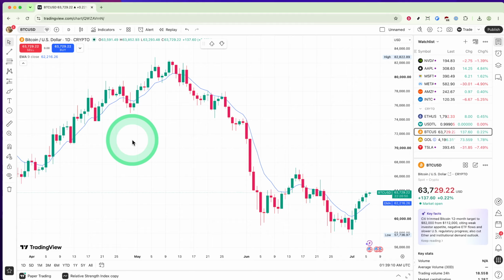Now let's dive in. First, open Tradingview on your browser or launch the Tradingview app. If you're not logged in, make sure you're signed into your account to access the full range of features.